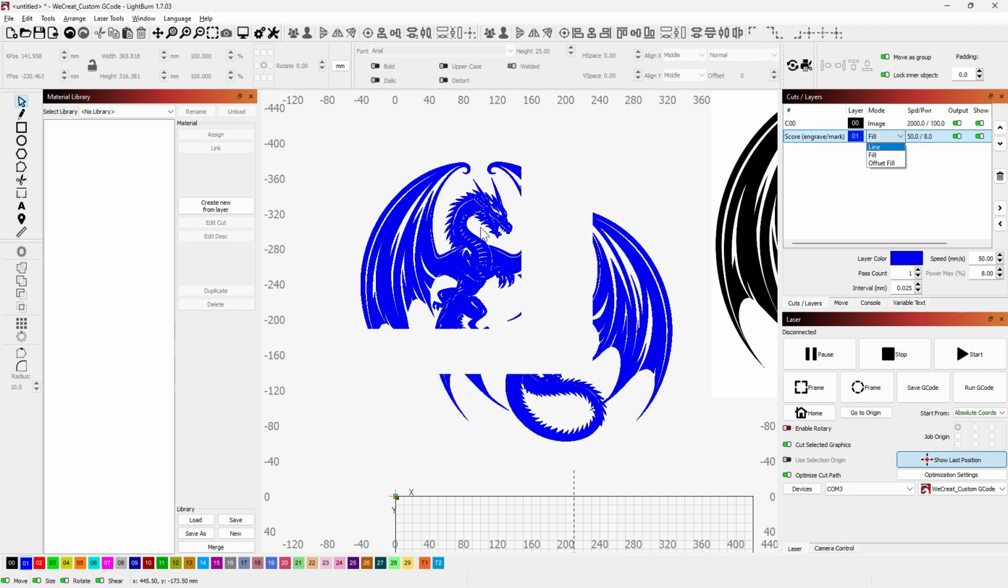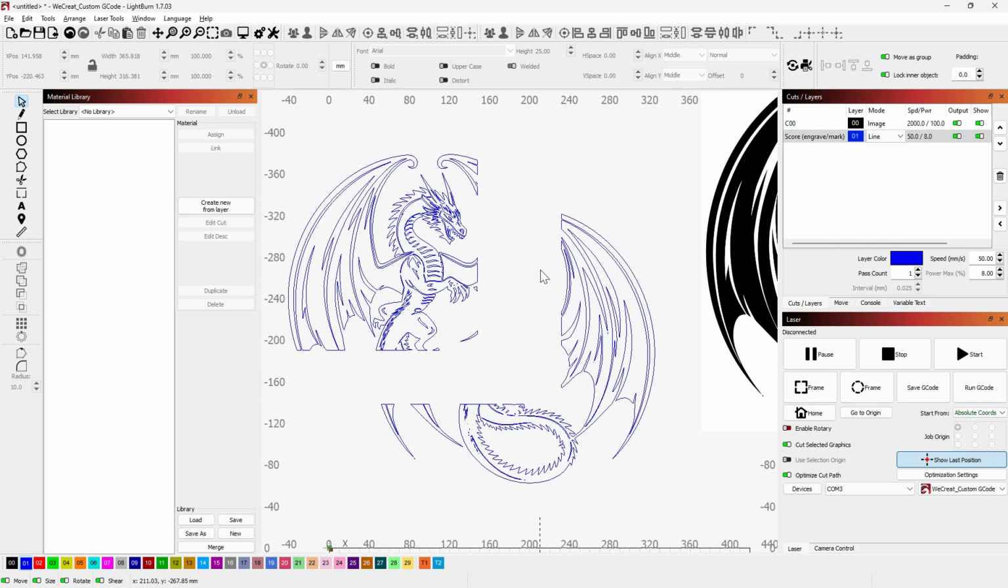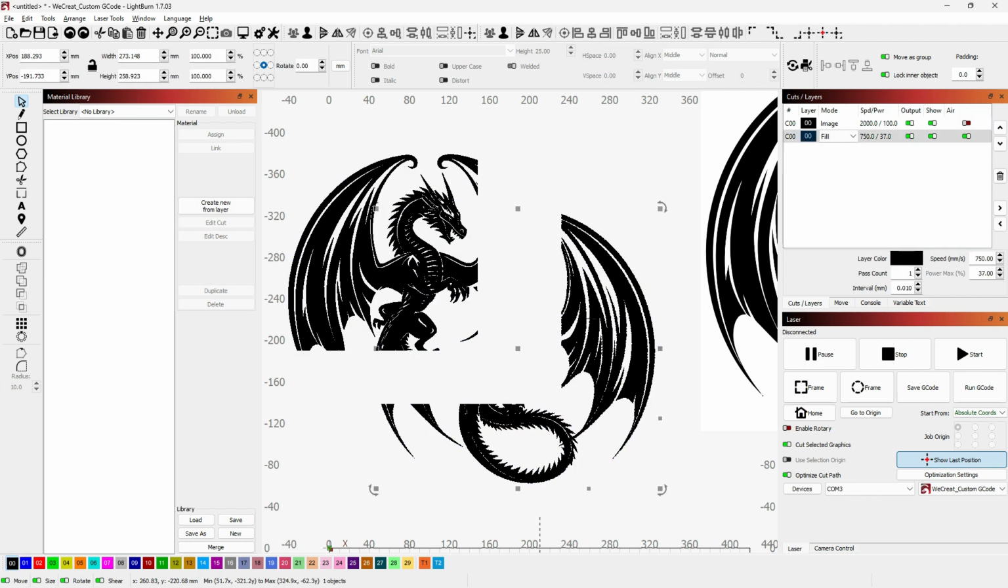But now you see when I change it back to fill, everything shows filled. So, you know, if you do it on a line layer, it'll result in open shapes. If you do it on a fill layer, it will result in closed shapes. Okay, so let me undo all that.